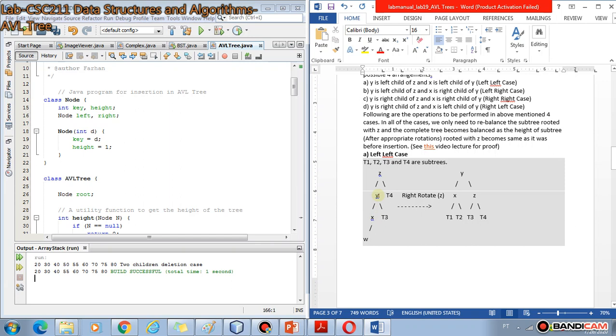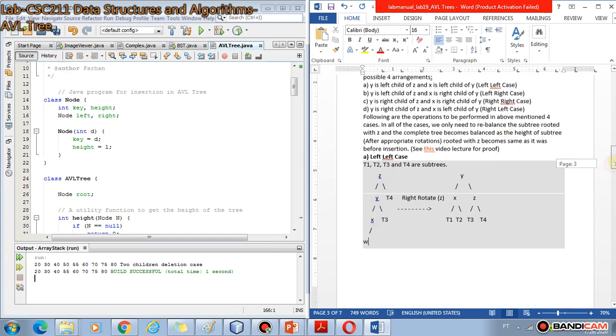Y had a balance factor of 0 before insertion of w, but now it has a balance factor of 2 minus 1, which is 1, so it's still not violated. Z, before insertion, had a balance factor of 2 minus 1, which is 1, so it was not violated, but now after insertion Z has a balance factor of 2, because 3 minus 1 is 2. So Z is the first unbalanced node on the route from w to the root. We assume that z is the first unbalanced node, y is the child of z, and x is the grandchild of z, which is the case here.